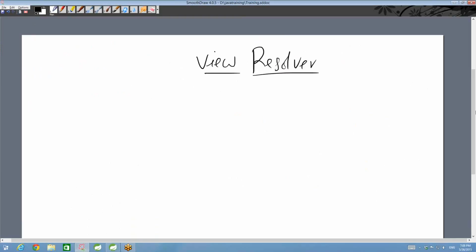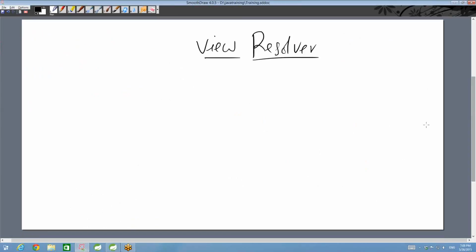What is a view resolver? Did you all understand that your web controller does not know the physical location of your view? It does not know the physical path of the view, which is your JSP. It only talks in terms of the logical view name. It just says, login.